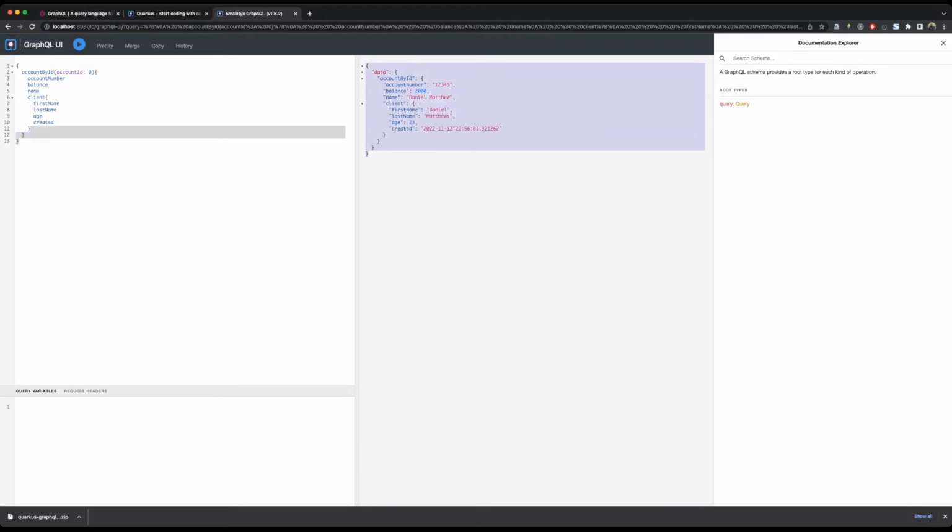So this is the power of GraphQL. It means you can actually select the data that you want to use. We notice that the account has a relationship with the client, because for a specific account, we would want to know the client that holds that account. So you can go ahead and query that information and get it here.